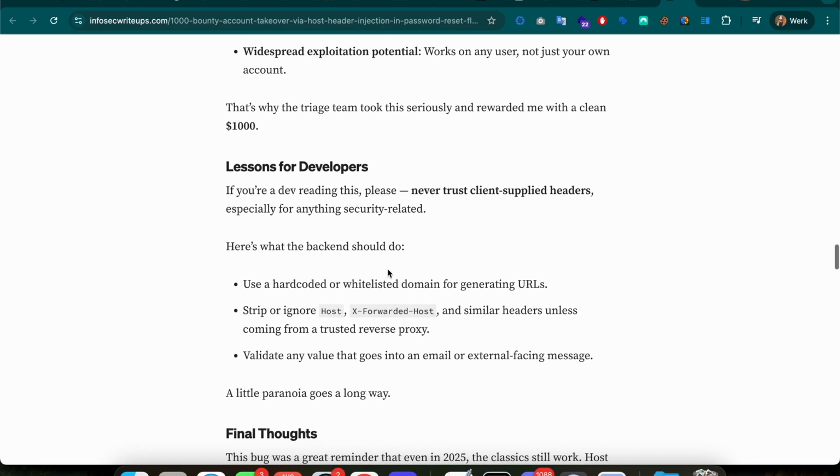Lessons for developers. If you're a dev reading this, please never trust client-supplied headers, especially for anything security related. Here's what the backend should do: use hard-coded or whitelisted domains for generating those URLs, strip or ignore the Host and X-Forwarded-Host and any similar headers unless coming from a trusted reverse proxy, and validate any value that goes into email or external-facing messages. A little paranoia goes a long way. What this hacker did really well is he described what the technical steps are that should be taken here. Good job on that.